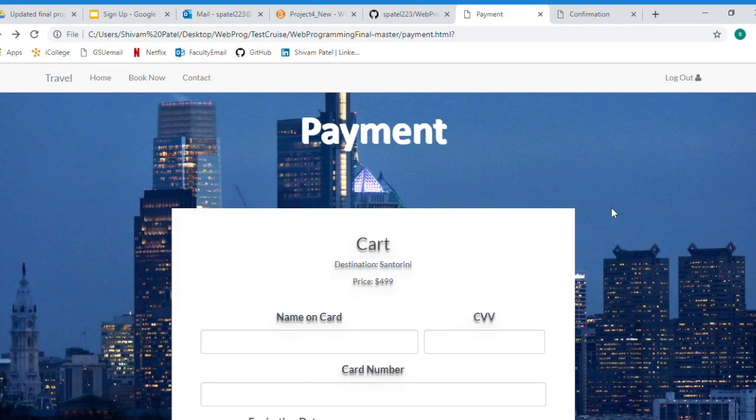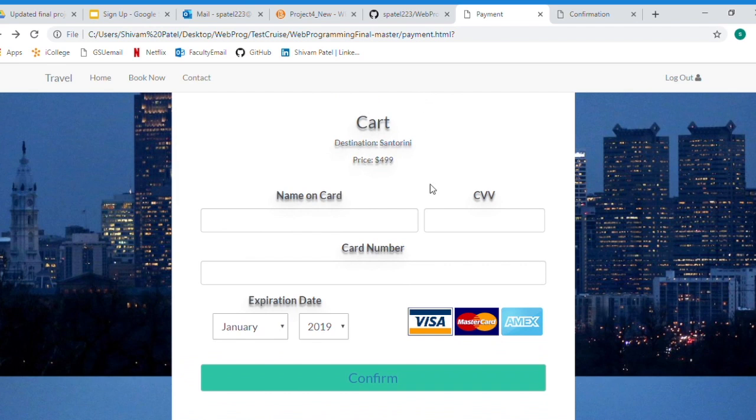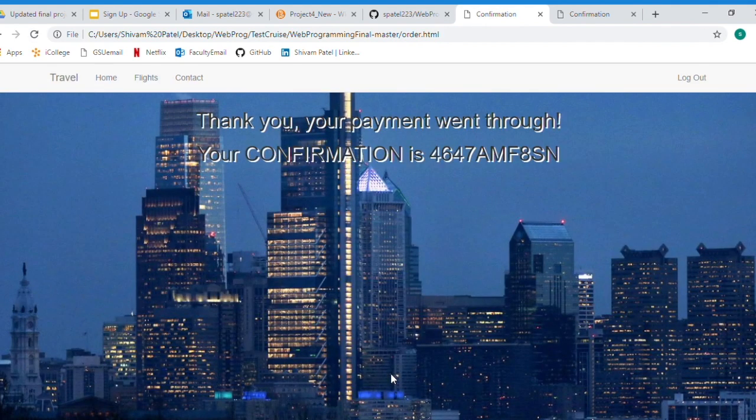Once you've entered your passenger information, it will take you to this payment page. If you scroll down, it will show what was in your cart. Your destination is Santorini and the price is $499. Now you can enter your card information. I'm going to go ahead and enter my card information, and I can hit confirm. Once you've confirmed, it'll tell you that your payment went through, and it will give you a confirmation number.